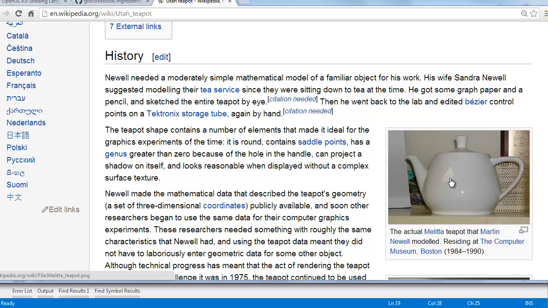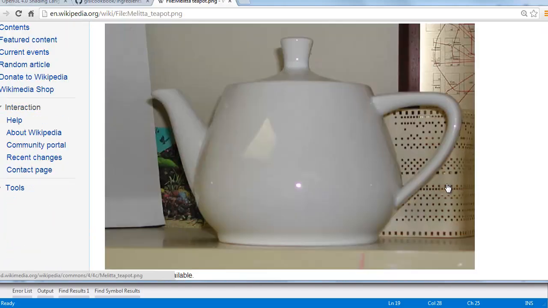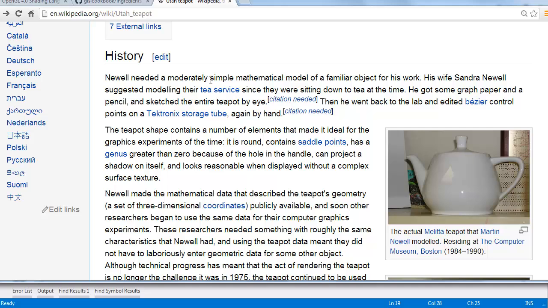Oh, there's the original Utah teapot. That's the original Utah teapot. Newell needed a moderately simple mathematical model of a familiar object for his work. His wife, Sandra Newell, suggested modeling their tea service. Since they were sitting down to tea at the time, he got some graph paper and a pencil and sketched the entire teapot by eye.